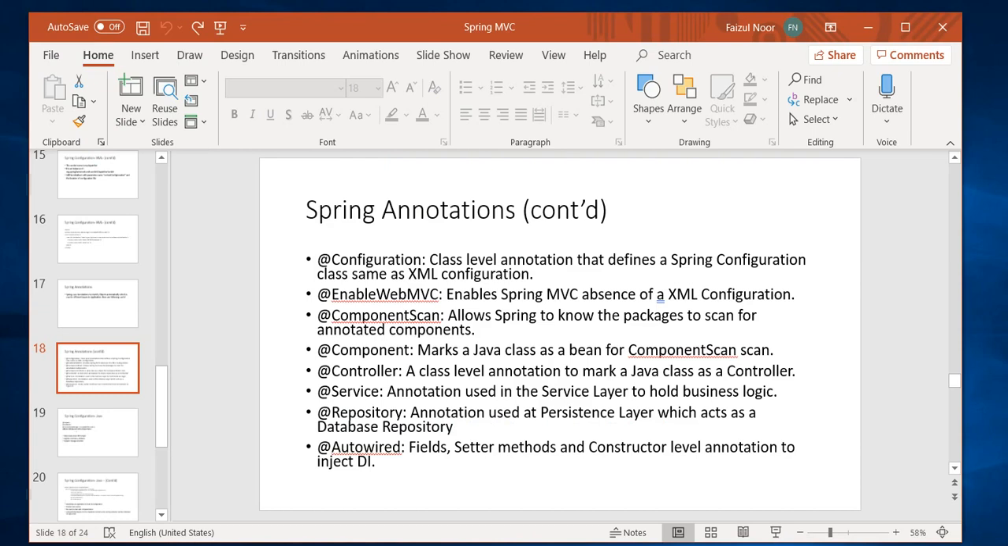Then we have the Autowired annotation, and this can be applied on fields, setter methods, and at the constructor level to inject dependencies, that is DI.